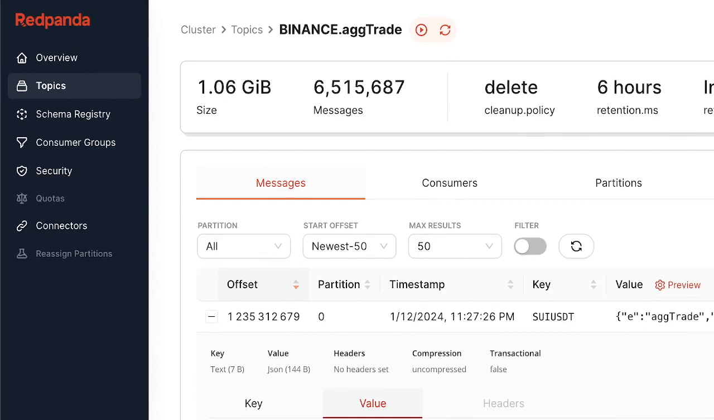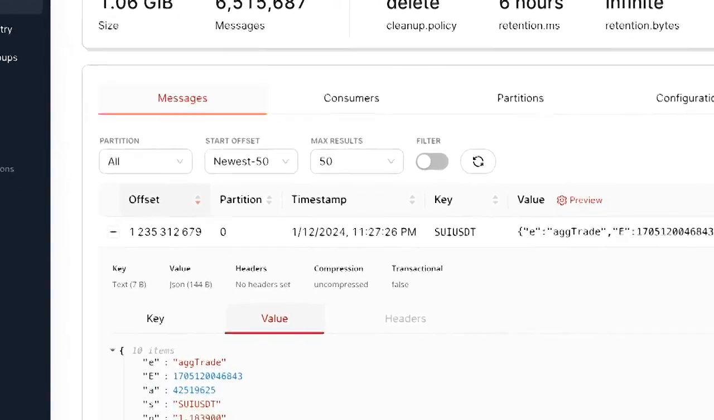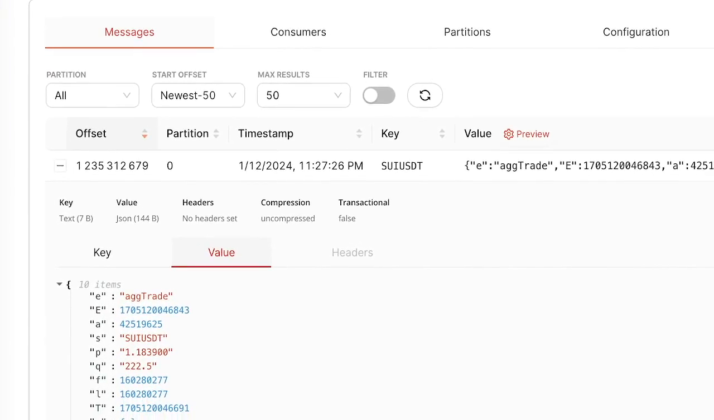If you're not familiar with Redpanda, this is what the management/admin console looks like. I'm viewing the Binance aggregate trade topic. That's the WebSocket feed that I'm subscribed to. And you can see there is an offset, a partition, a timestamp, a key, and a value. I'm just sending the value as JSON data.